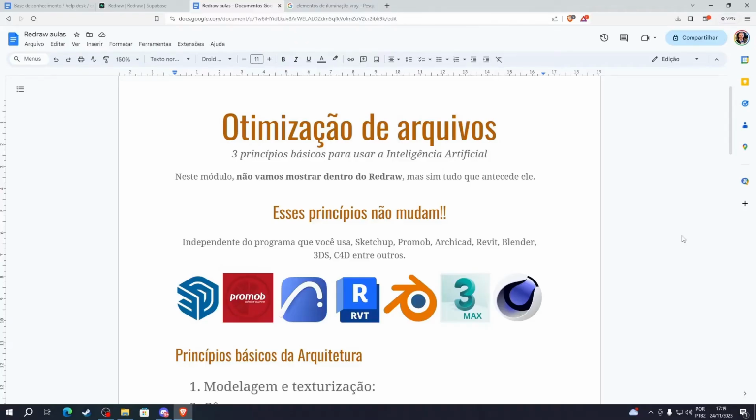In this video, we're going to do an introduction about file optimization so you can use artificial intelligence and get the most out of Redraw. In this module, we won't be showing things inside Redraw, but rather everything that happens before it, everything that comes before using it. Why is that? Because today we realize that 80% of your use of Redraw and the final quality you achieve in your images is tied to your modeling and not to the Redraw settings.